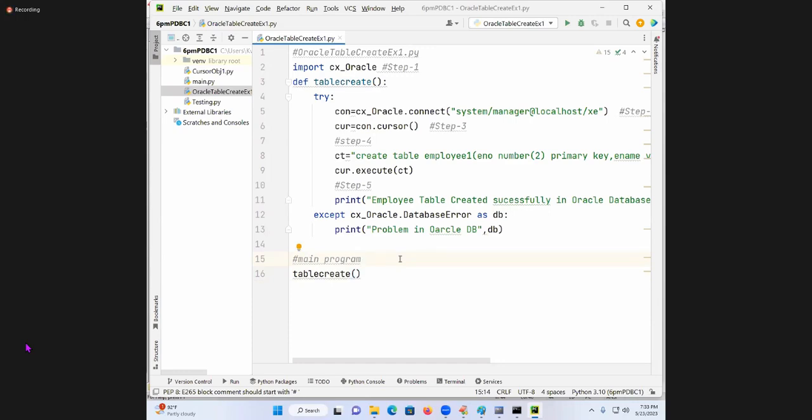Write down one more. Write a Python program.